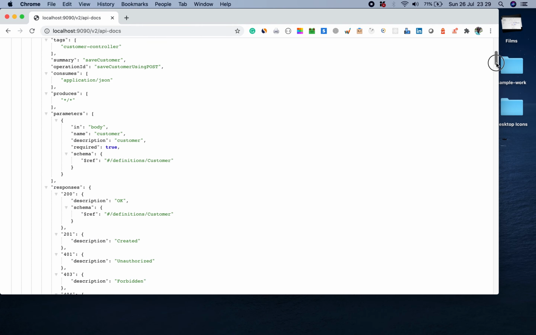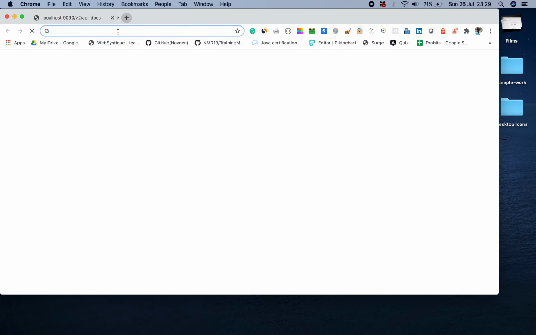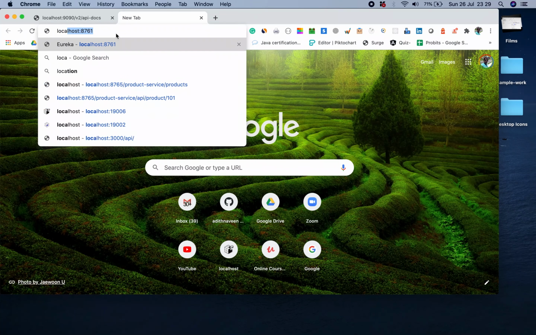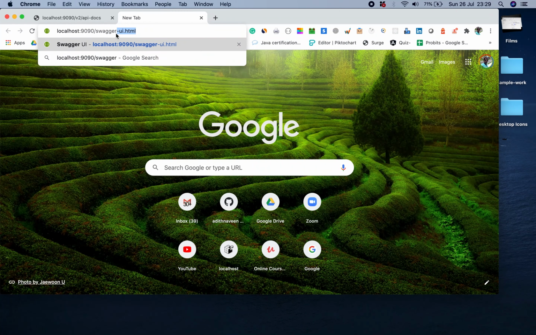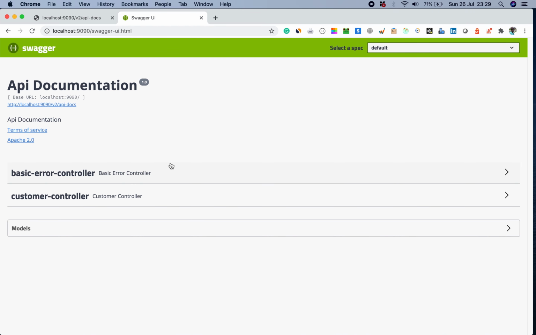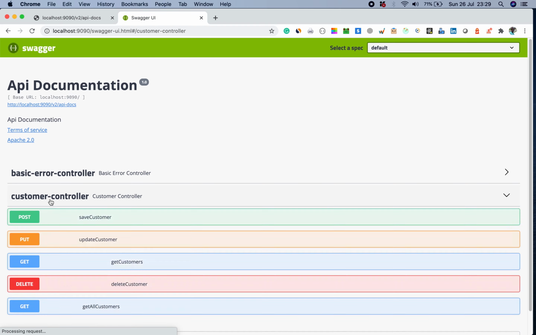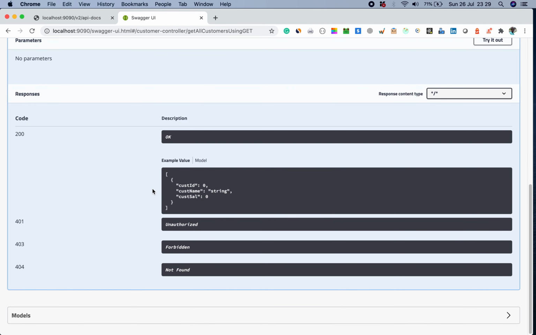This will give you the documentation in JSON, which is helpful if you are giving it to a third party. But if you want to have a look at the UI, I can say localhost port number 9090/swagger-ui.html. Now this will give you a nice UI where you can go ahead and test your application. The controller which we have written is called customer controller. It has five methods in it.